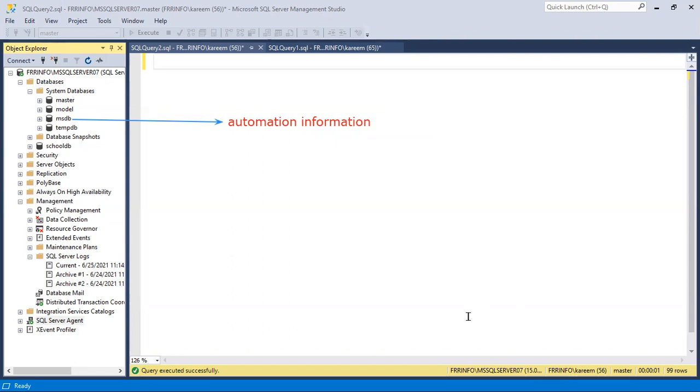Yes, Ram is saying agent, correct. Already we know agent is for automation, right? That's why the agent service uses what? The MSDB database. Okay.